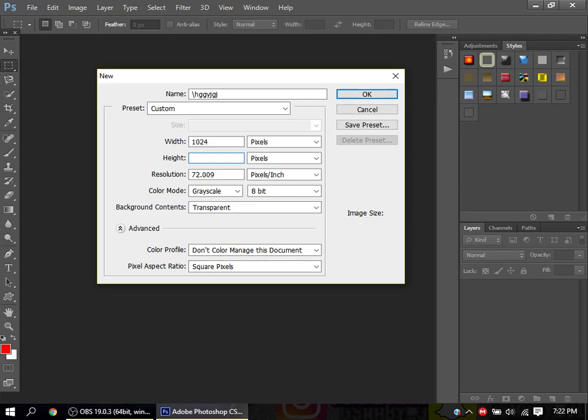I already explained that in my first Adobe Photoshop CS6 tutorial. I have a 1024 by 768 monitor and I can't really record any higher resolution like 1920 by 1080. So yeah, that's that. But height is going to be the same resolution.